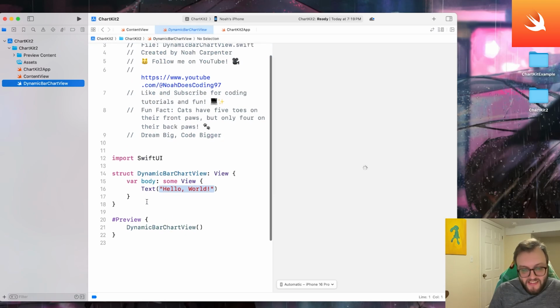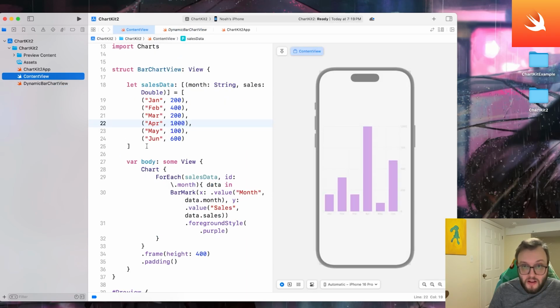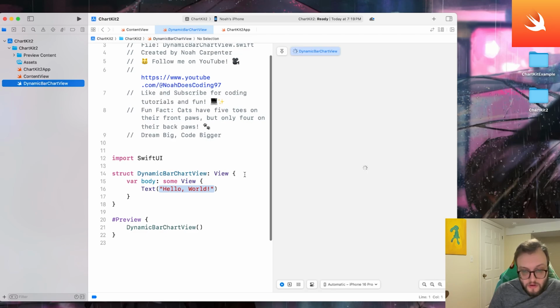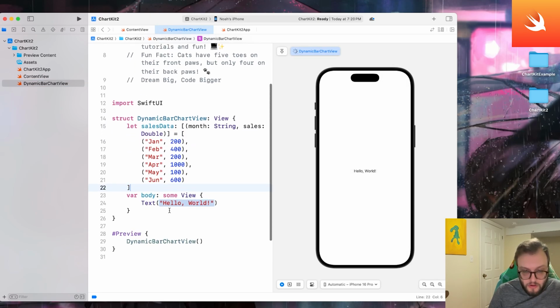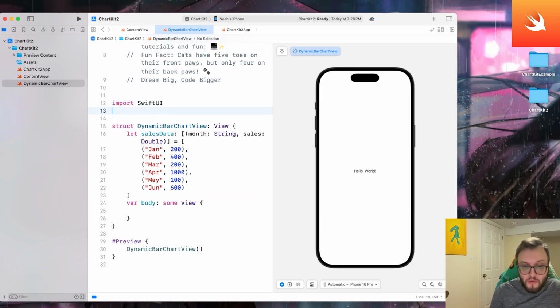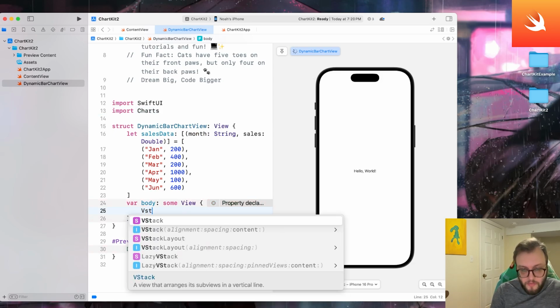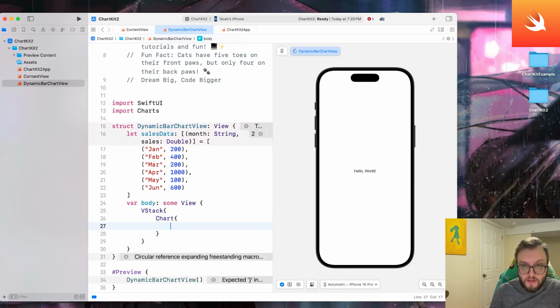Okay, let's go ahead and add some more data to the top. If we really want to, we can even just copy this previous sales data to save some time. So let's pop it in over here. And then we don't need this text whatsoever, but we do need to import charts again, as we are using those lovely, lovely charts. And let's actually wrap this in a VStack. And after the VStack, we'll call upon our chart once again.